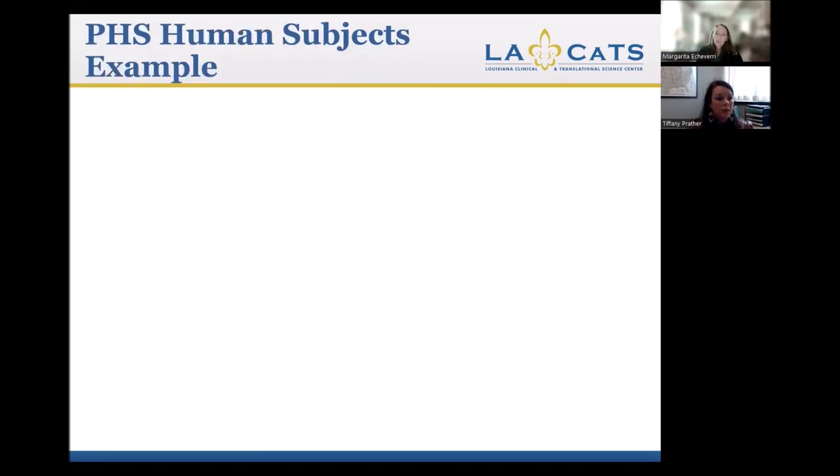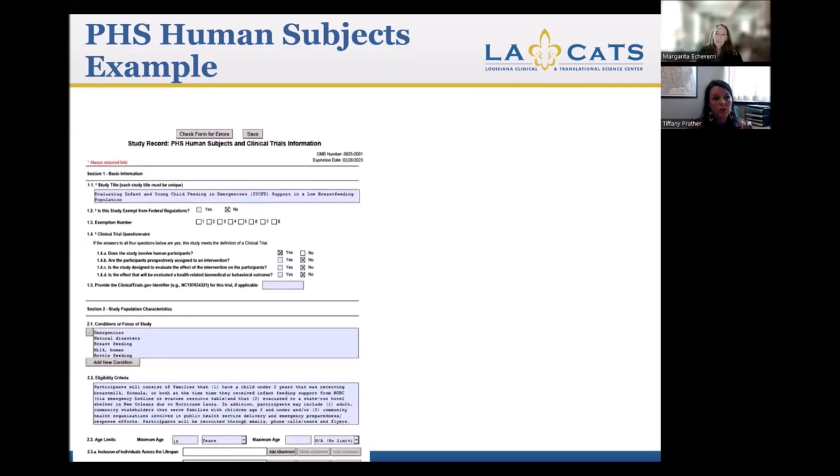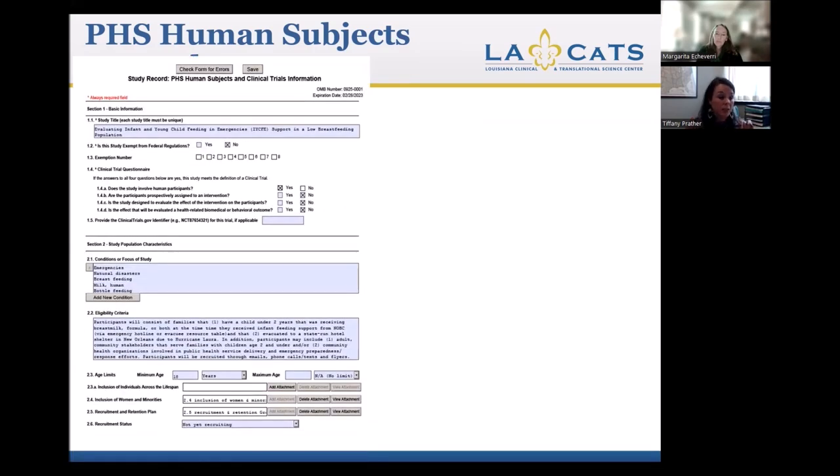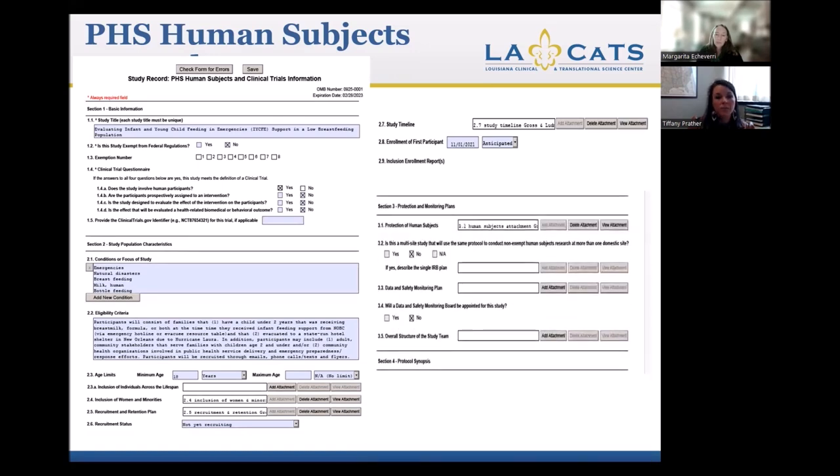So I just want to give you an example, a snapshot of a completed human subjects and clinical trials information form. Specifically the study record part. This is an actual trial that was completed and was approved by NIH. And this is an example of what it would look like when you're finished with that form. First page, second page, and the last section you would complete.